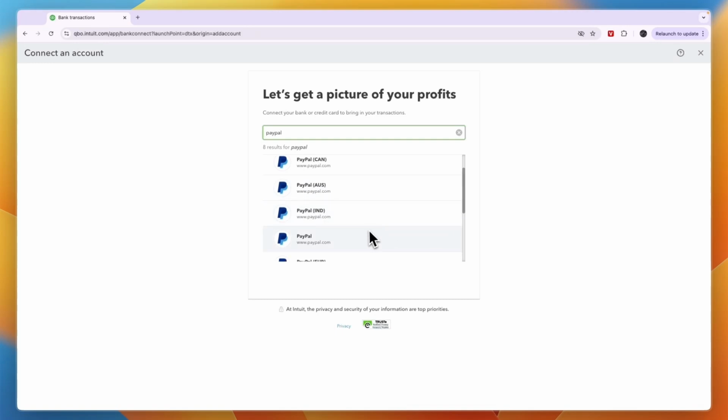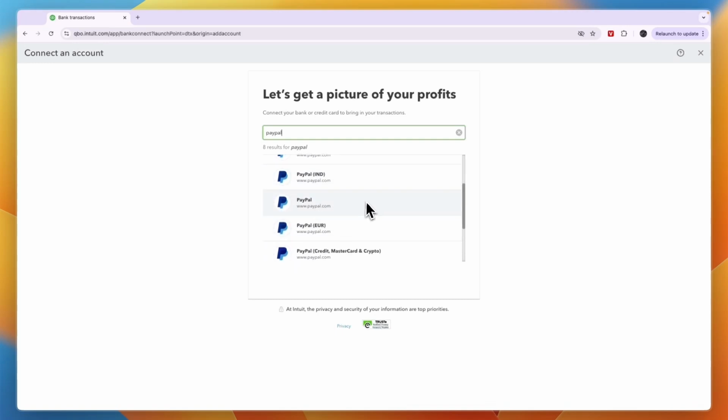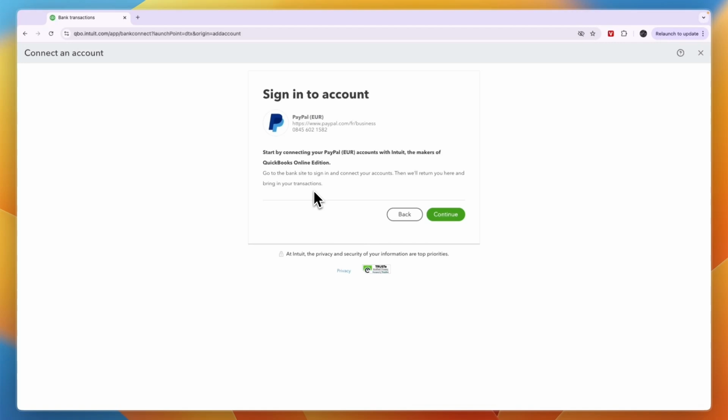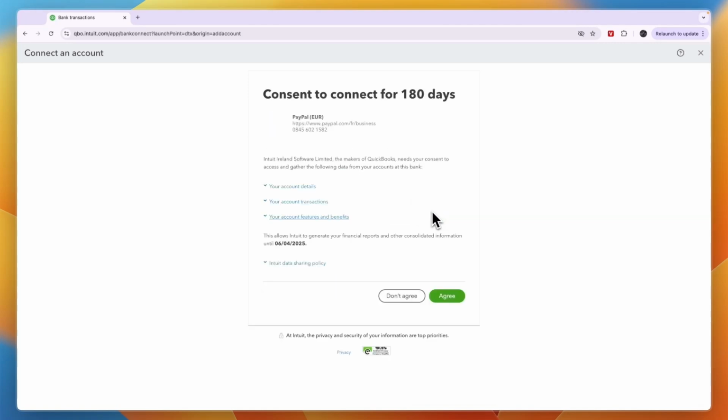So if you're not sure and maybe you're from the US, I recommend trying the paypal.com one or the paypal.com at the bottom, since both of them should work, but I'm just going to select PayPal Euro since I am in Europe. So then click continue right here, then click on agree. Now that will take you to the PayPal sign-in.